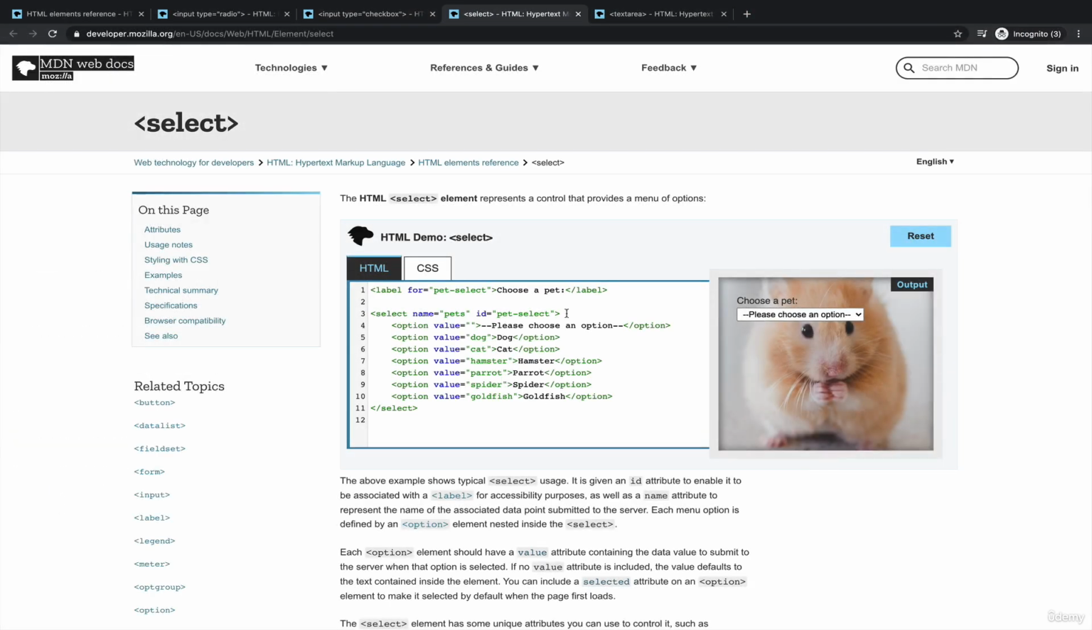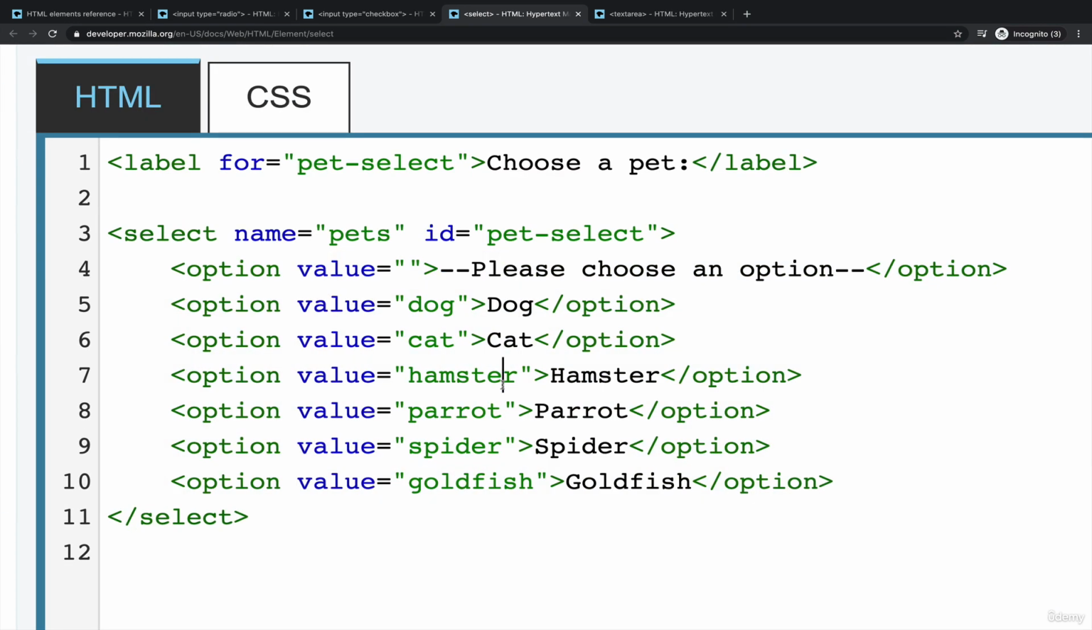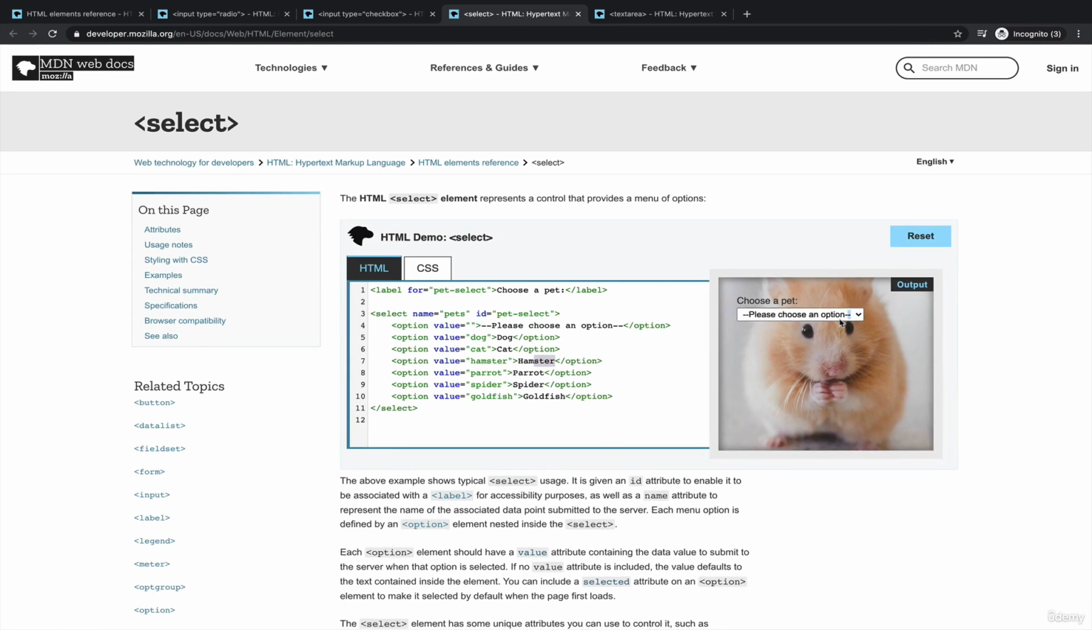Cool. Next up, we have the select element, which is essentially a drop-down menu. And it actually is the product of two elements working together, a select element and then option elements. So the select is the parent. It groups together a bunch of options. And each option is pretty straightforward. It has some text in between the opening and closing tags. That's what we actually see here.